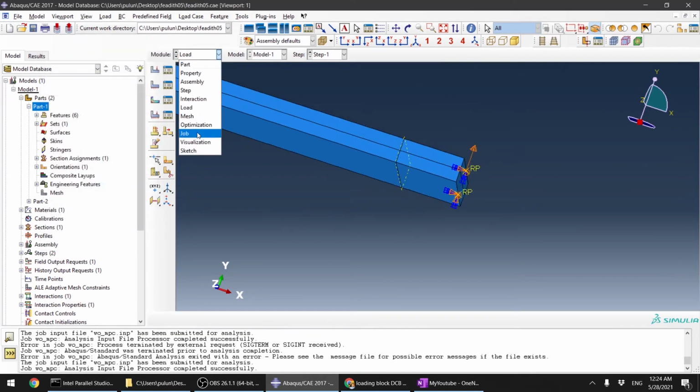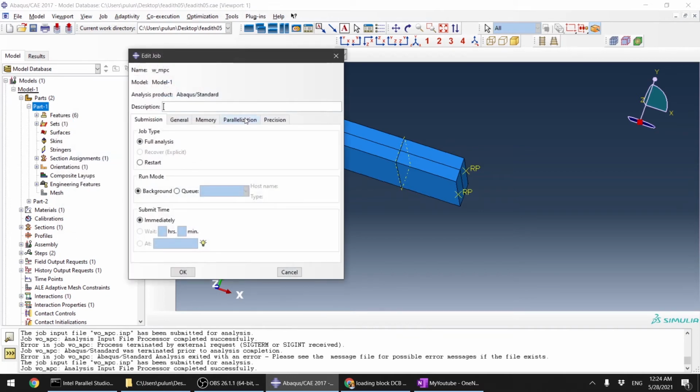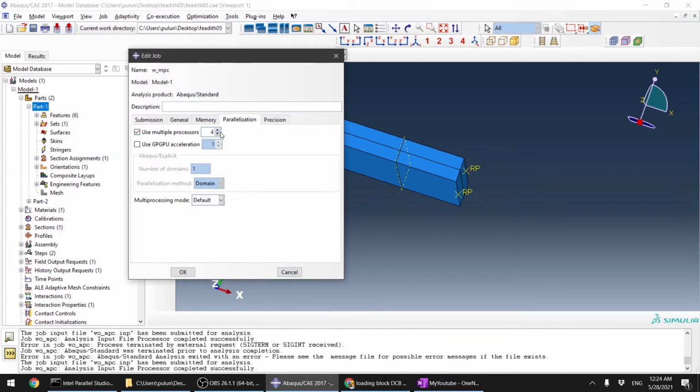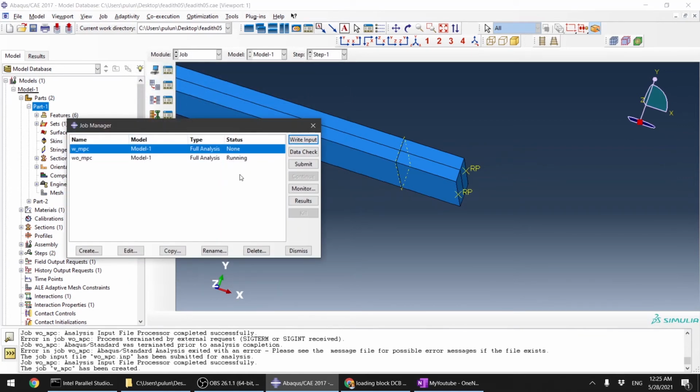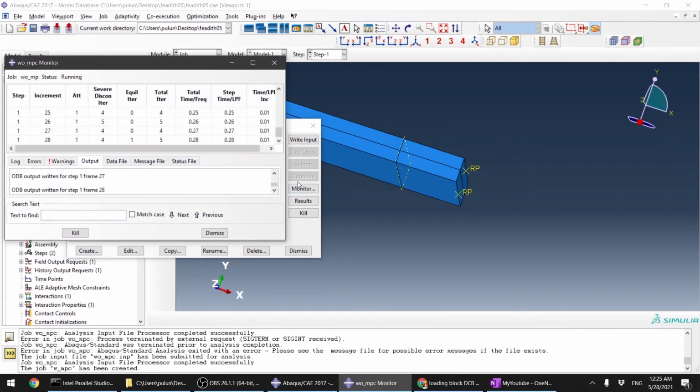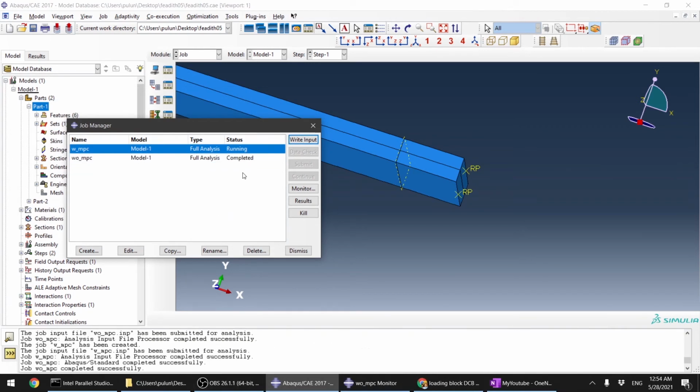Okay, and now let's simulate again. Let's make a job with MPC. It should be working fine. Let's make it. Okay, and then okay, and then job manager. It's still running. Let's check how much it's finished. It's still 28%, I think. Let's stop it or wait. Let's wait. Let me pause the video and wait until it's finished. All right. So now we have started running the second with MPC.